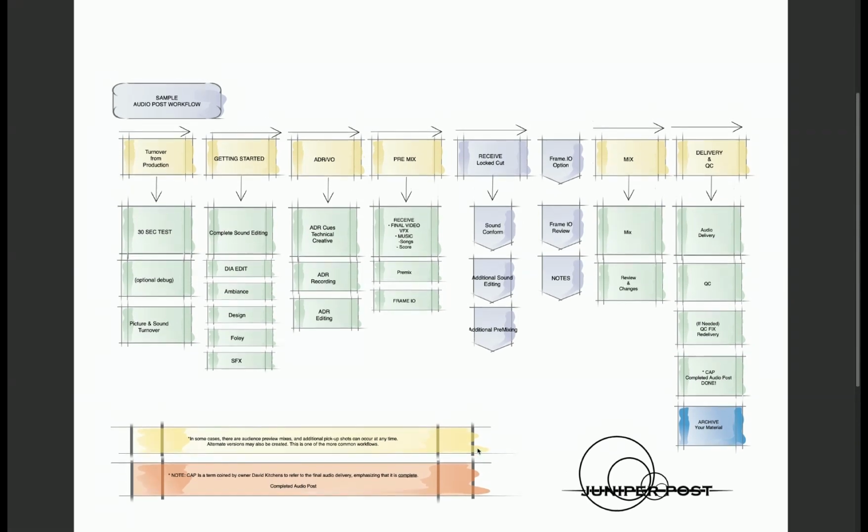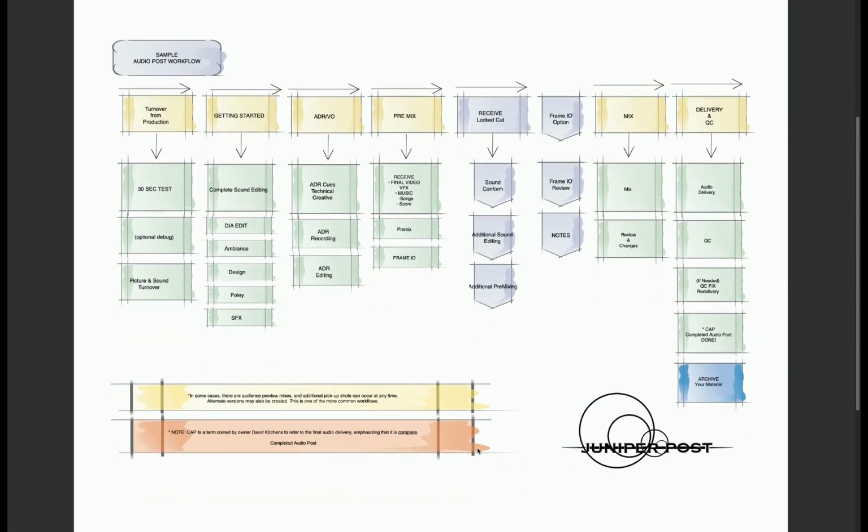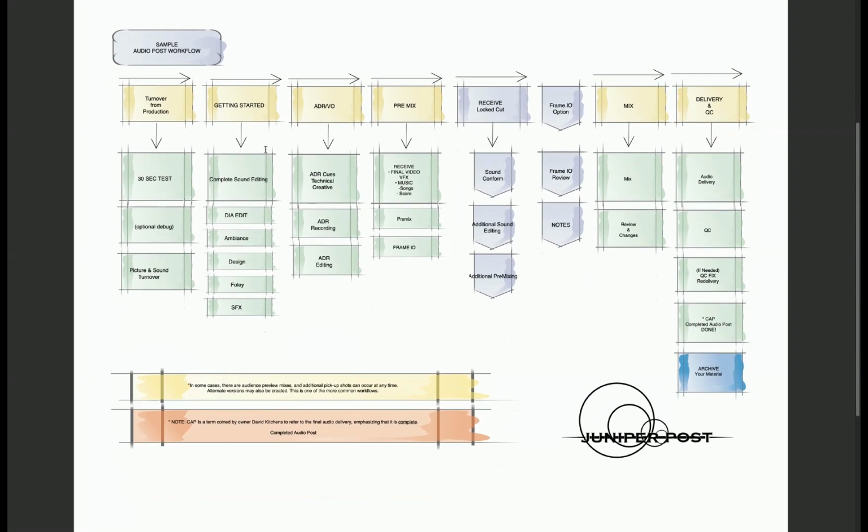Hope this is helpful. If you have any questions, feel free to email me or give me a call. This is a possible workflow. There's so many different things you could do, but this is pretty much the most standard. I hope that clears some things up, and feel free to ask me any questions.